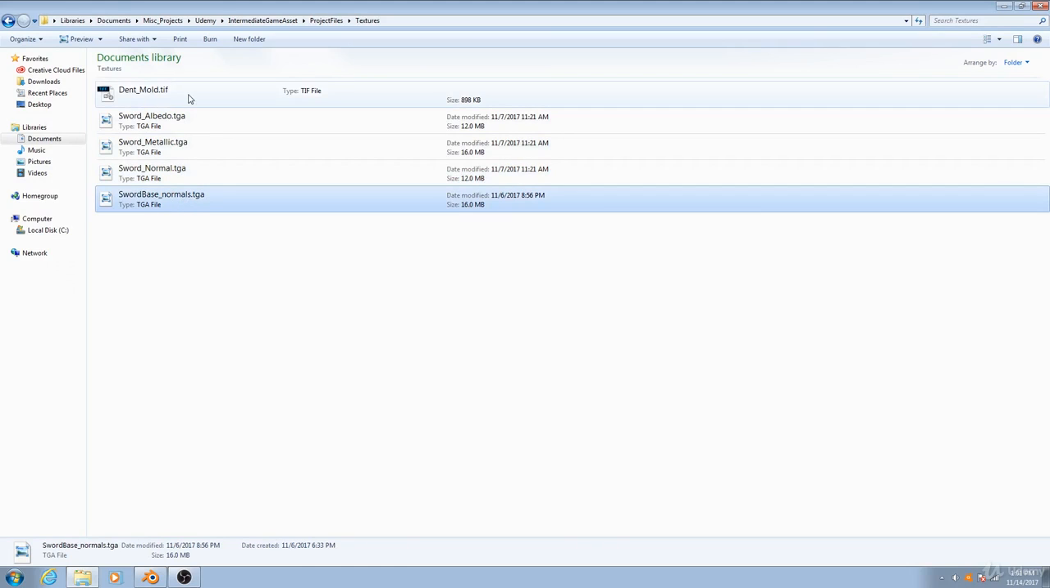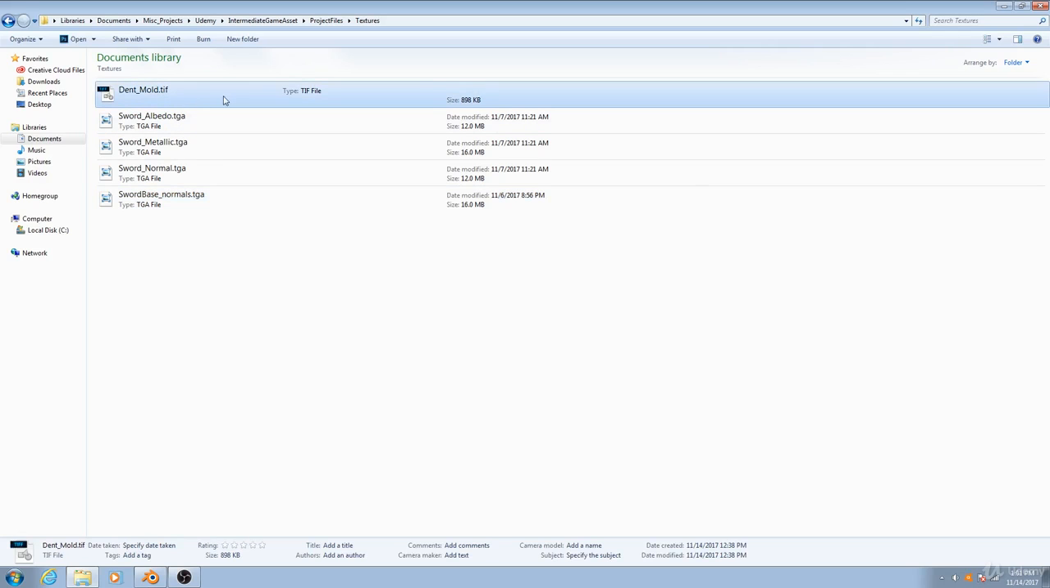There's also a file in here called dentmold.tiff. This is a custom brush alpha that we use later on in the texturing portion of this curriculum. If you want to use the exact same brush alpha for your project, you can import this into 3D Coat.